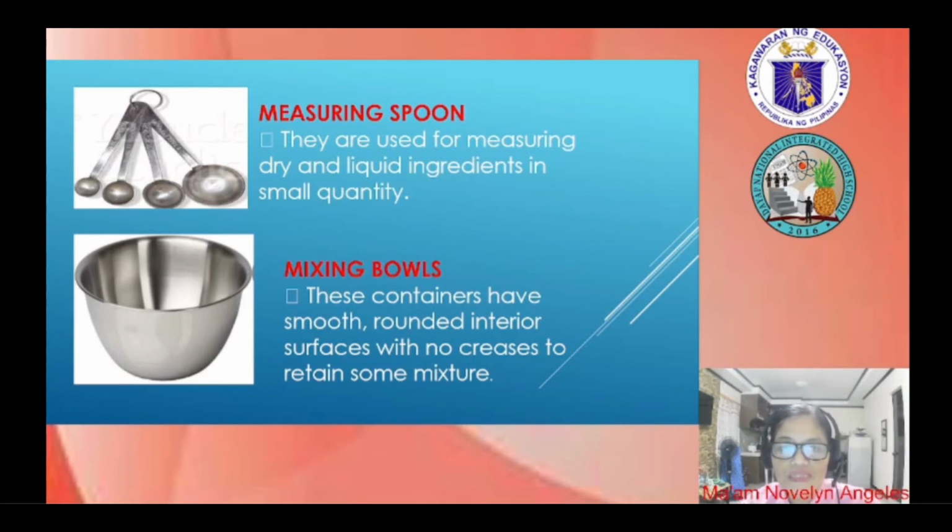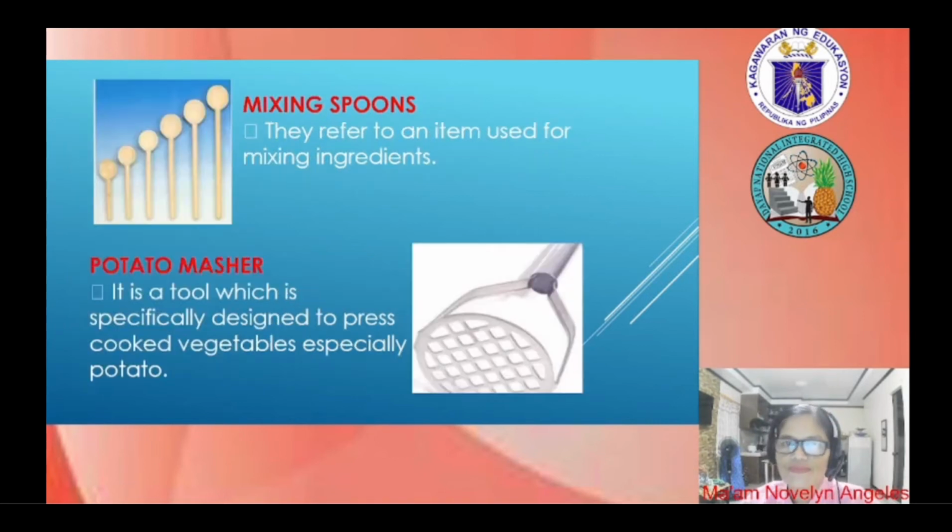The next one is the mixing bowl. The mixing bowl is a container used for mixing different ingredients. These containers have smooth, rounded interior surfaces with no creases to retain some mixture. The next kitchen tool is the mixing spoon. Mixing spoons refer to an item used for mixing ingredients. A mixing spoon is made of wood.